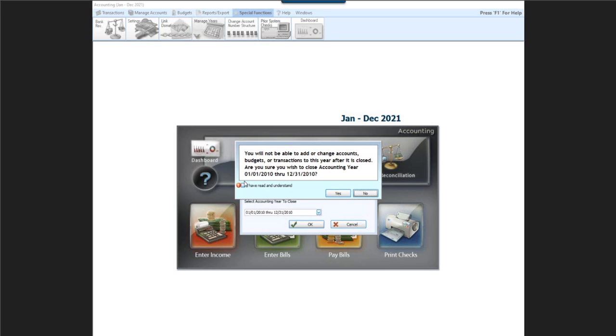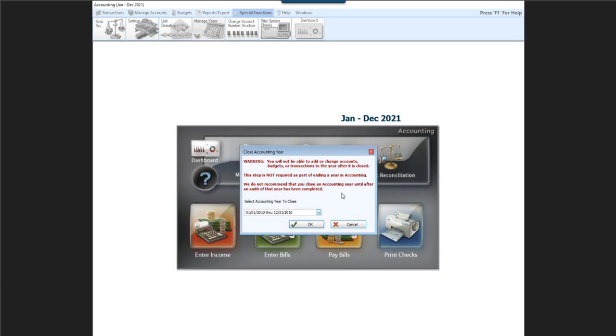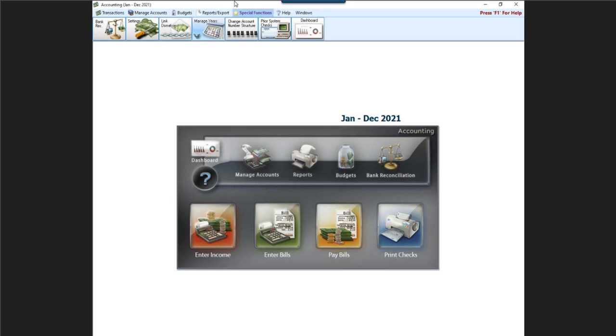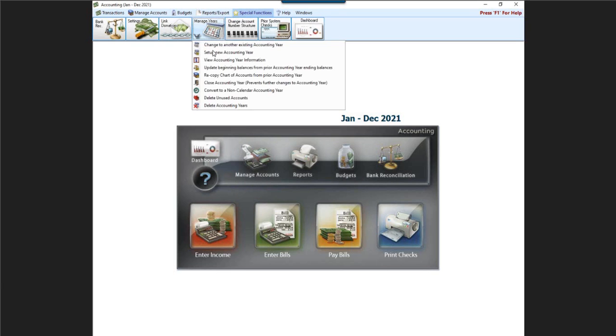Okay. Oh, I have to read. Sorry, missed the checkbox there. Just check the box there, folks. Sorry, click yes. Now my 2010 year is closed.